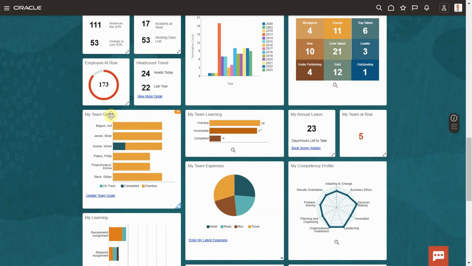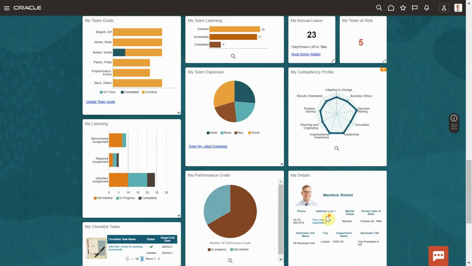He can also see some information that relates to his team within the HR department. So where are people at currently in terms of achieving their objectives, in terms of completing their mandatory training. He can see things like the expenses that his team has been submitting. But he can also see some information about himself as an individual. So, what's his annual leave balance? What does his competency profile look like?